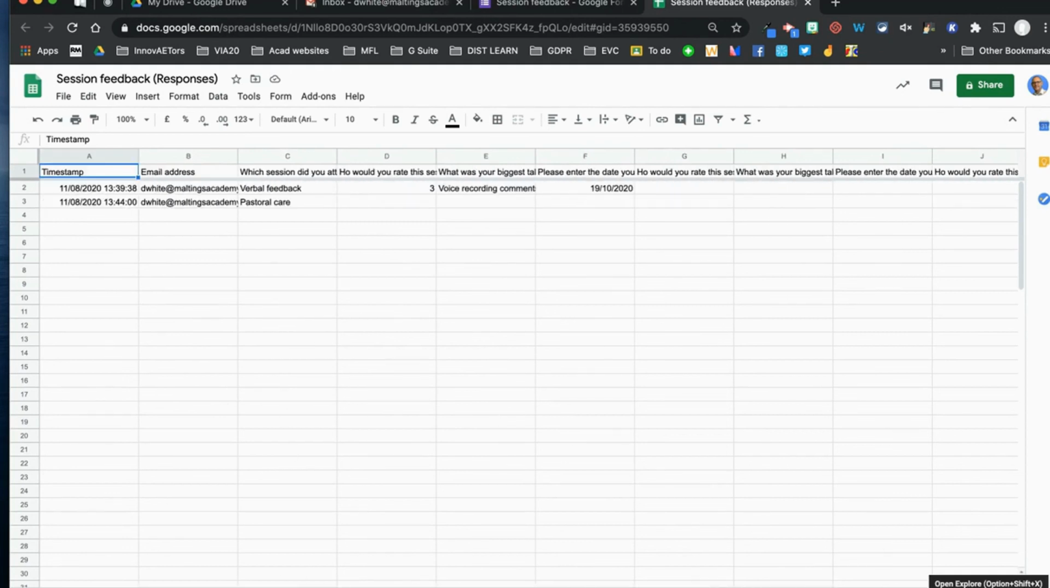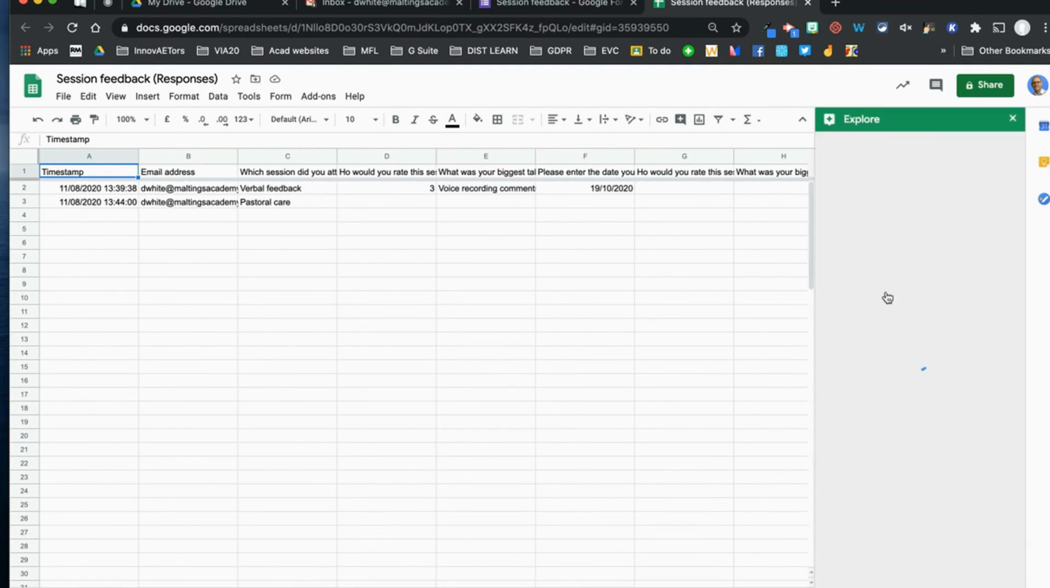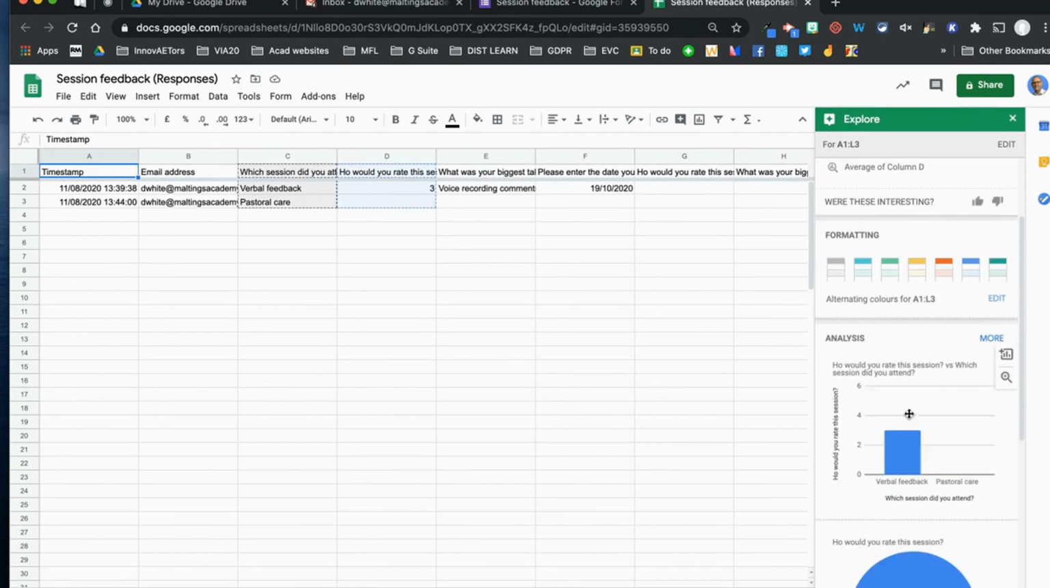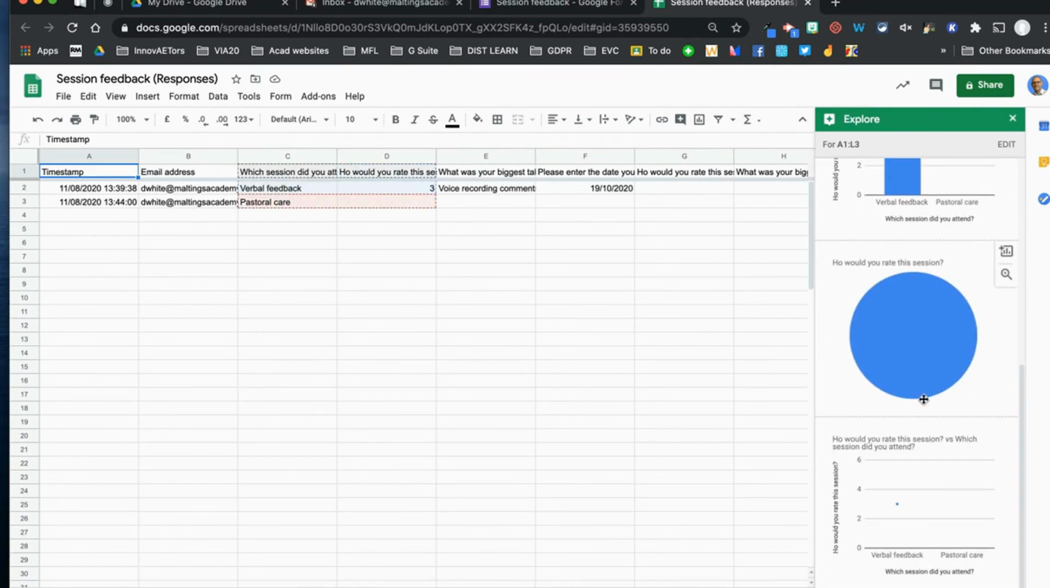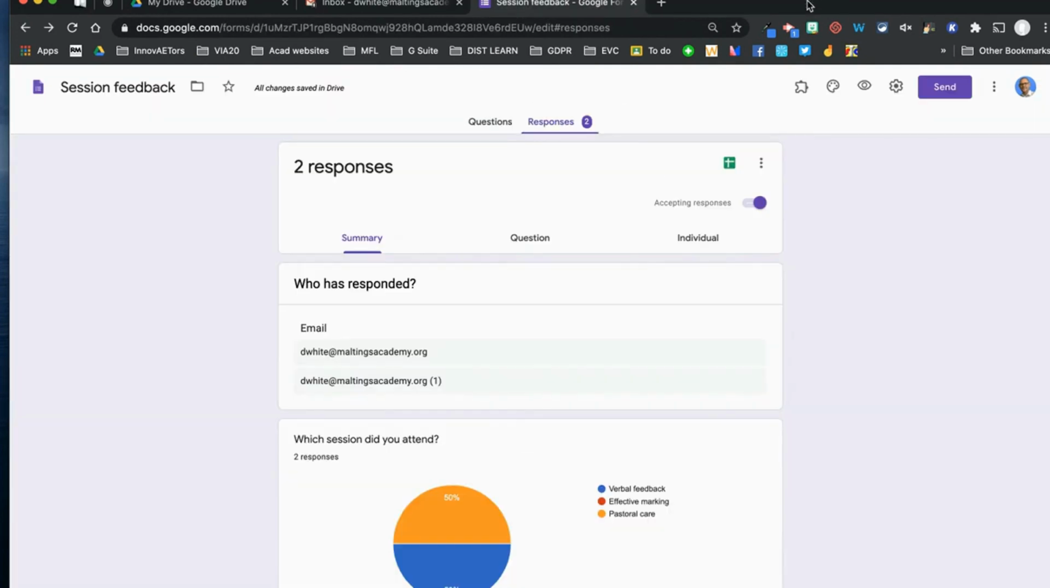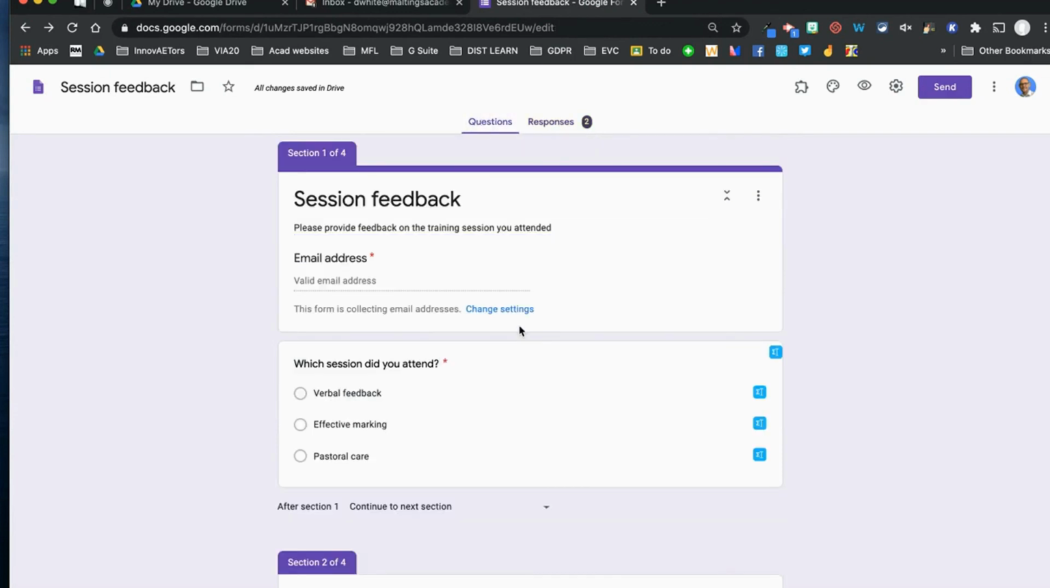And of course, if you use the Explore button, the more data you've got, it will start to give you suggested graphs and things like that for the different questions you've been asked. So you don't have to really do any of the legwork. It's really straightforward. Okay, so that's how we can add different sorts of questions and then get our responses and start to interrogate the responses and analyze the responses based on what people have said.